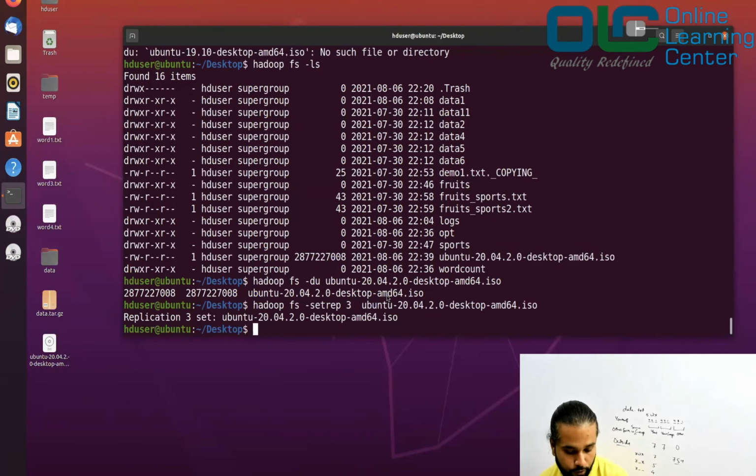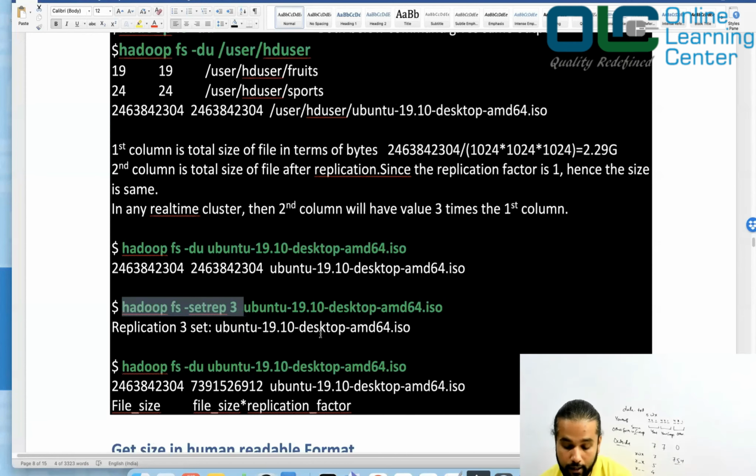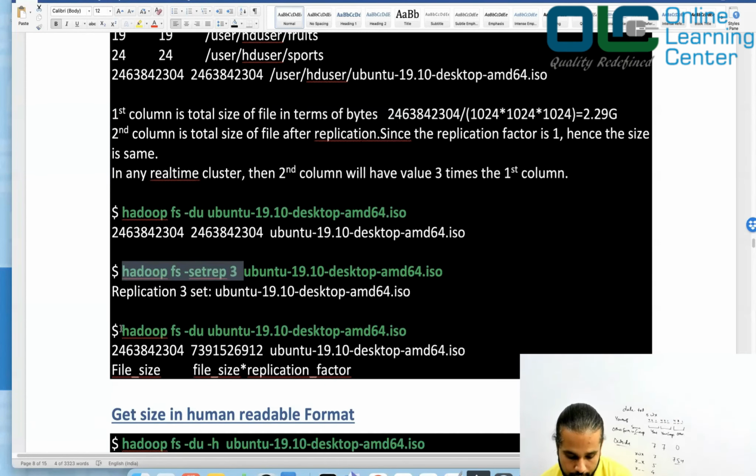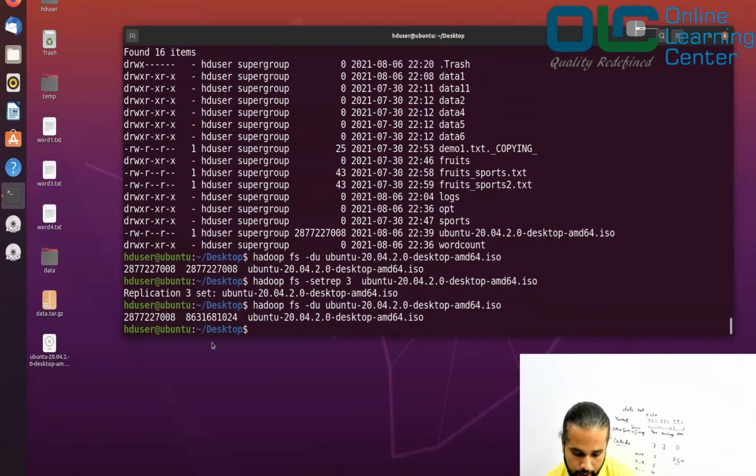But as I've told you, if it is a 1 node cluster, then it really does not do a replication to 3. And then when you say du, it will show you that it is going to take this much space. Now if you multiply by 3, you'll get this number. 30 into 3 is 90, so it is something very close to it. So that's what it is. Okay, now let's move on.